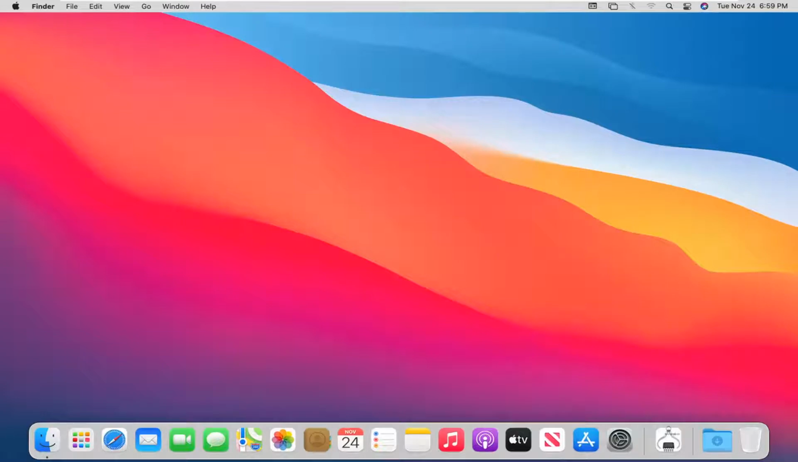In today's tutorial, I'm going to show you guys how to customize your different and various keyboard and language settings on your MacBook device. So this should hopefully be a fairly straightforward tutorial, guys, and without further ado, let's go ahead and jump right into it.